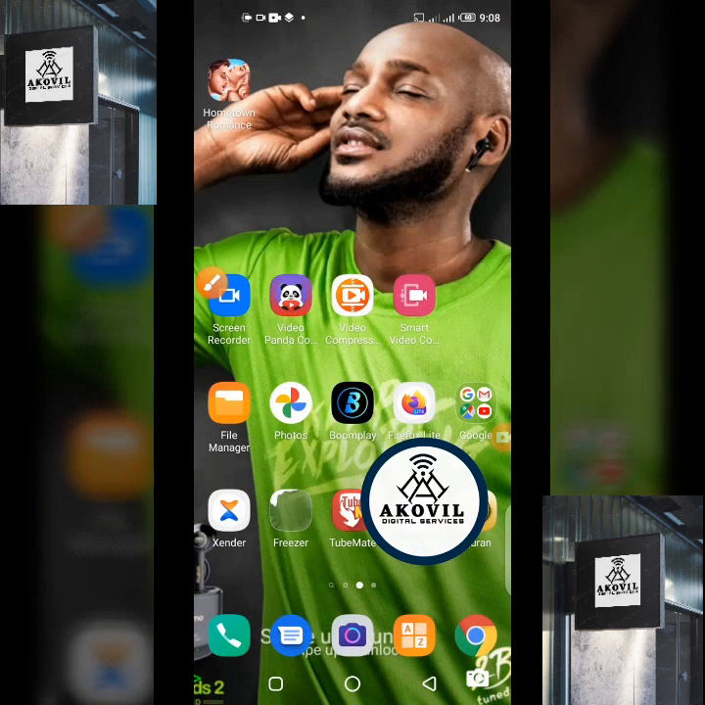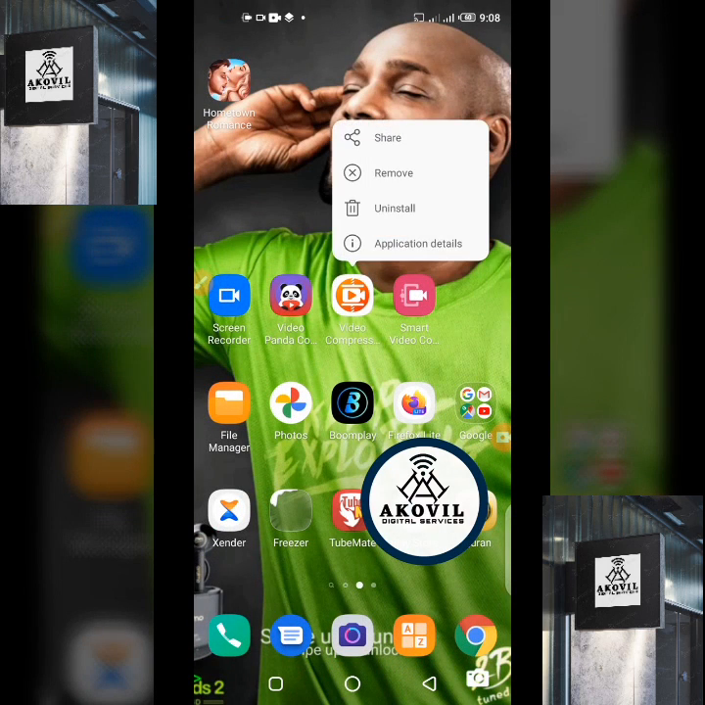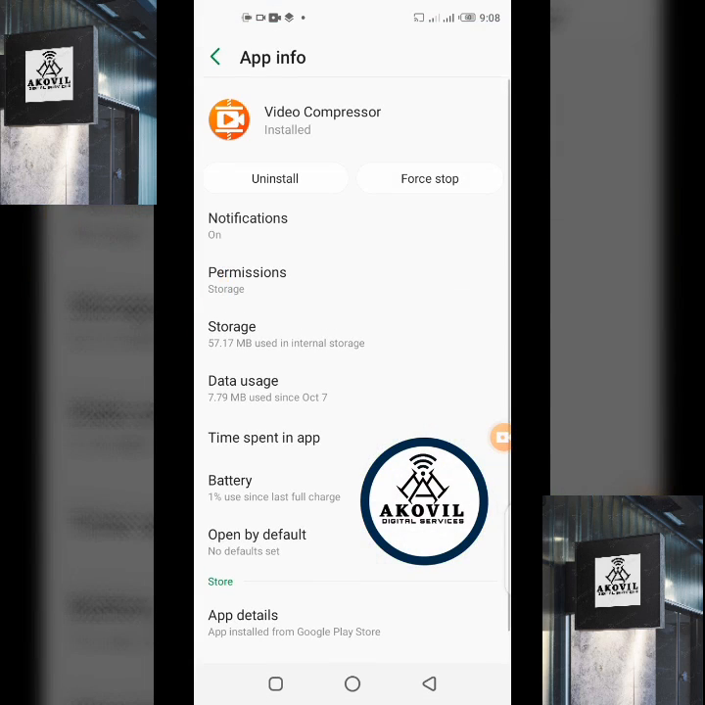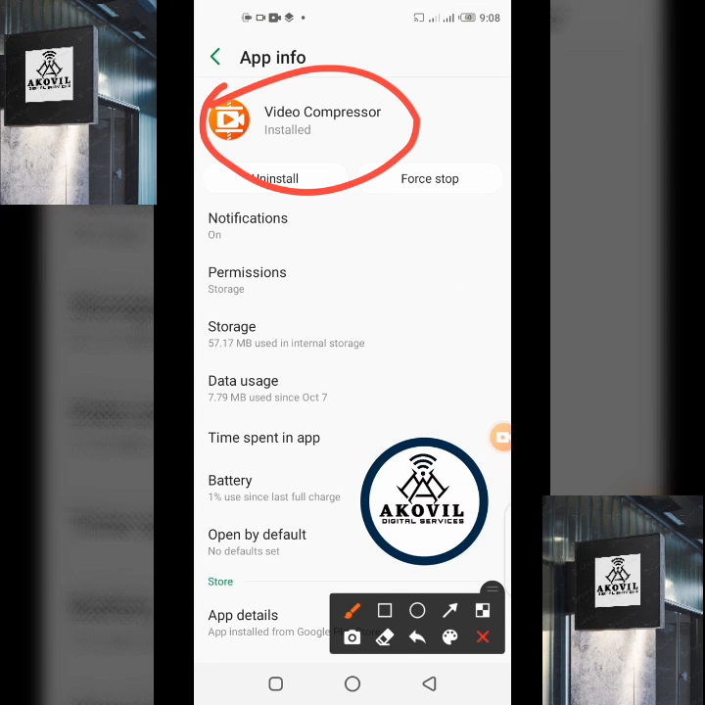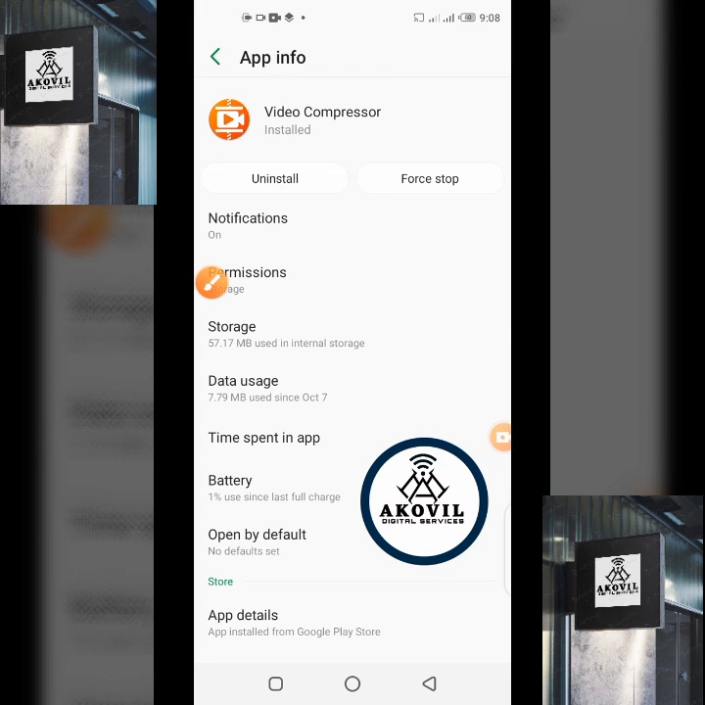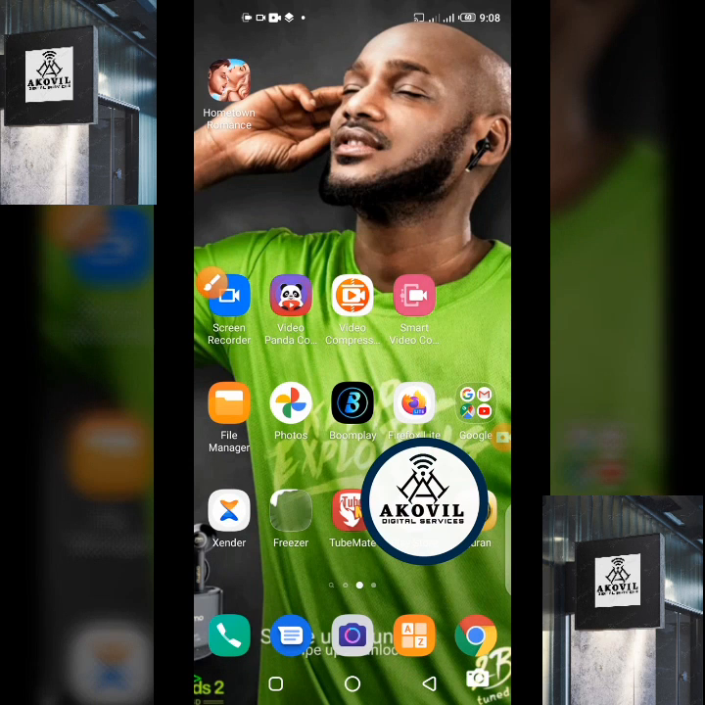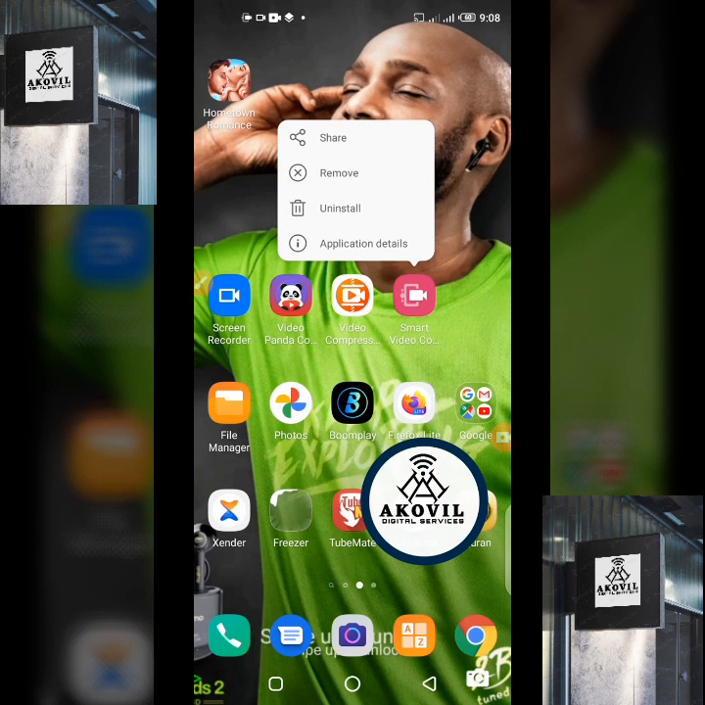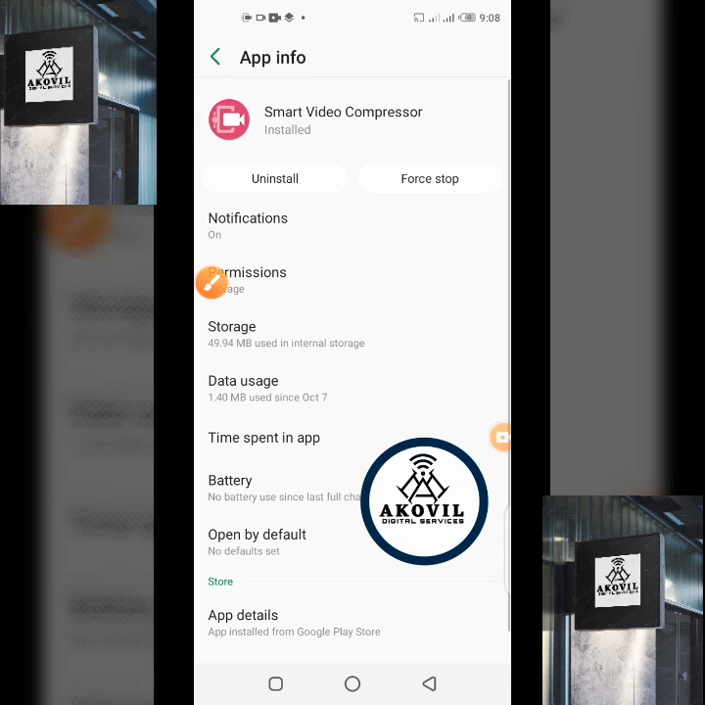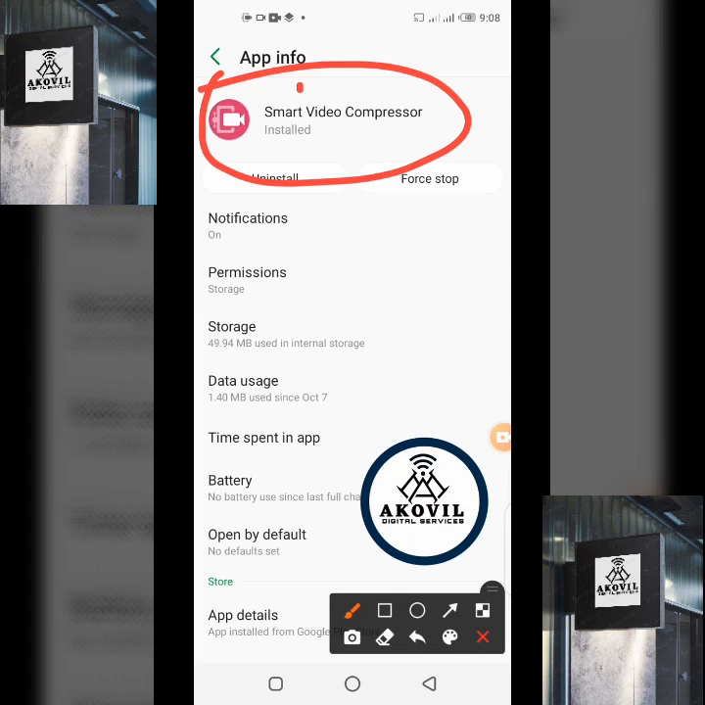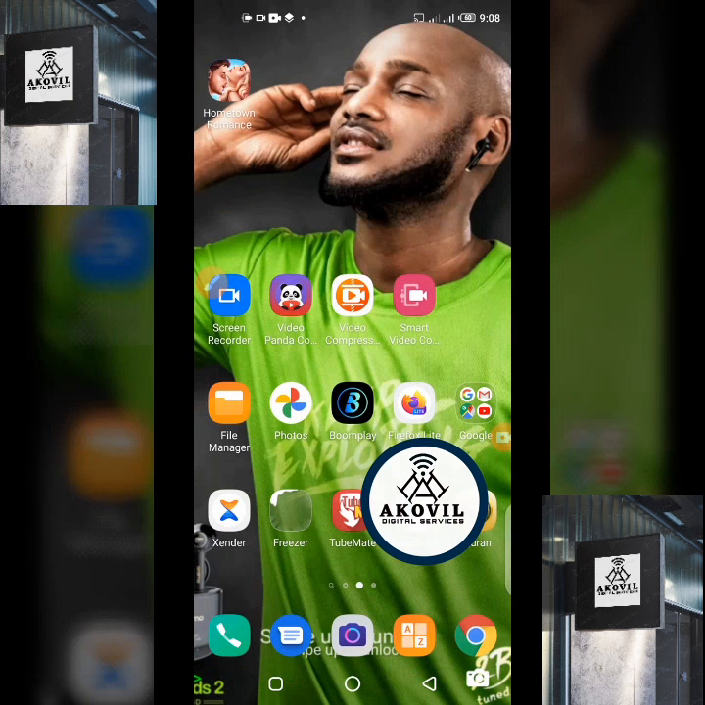So let me go back and show you the second one as well. This one is called the Video Compressor. This is how it looks like. You can download it as well. The essence of showing you some of these details is to make it easy for you. In case you want to download it from Google Play Store, you look at the sign, because we have so many of them, and then you type the name so that they will give you what you want. So I will start from the first application, which is the Video Panda.